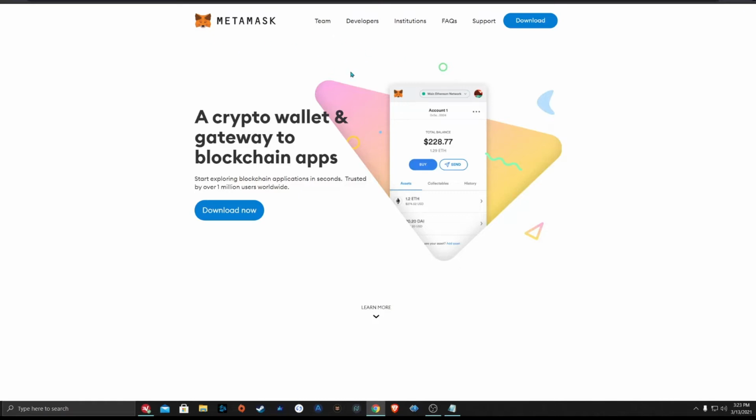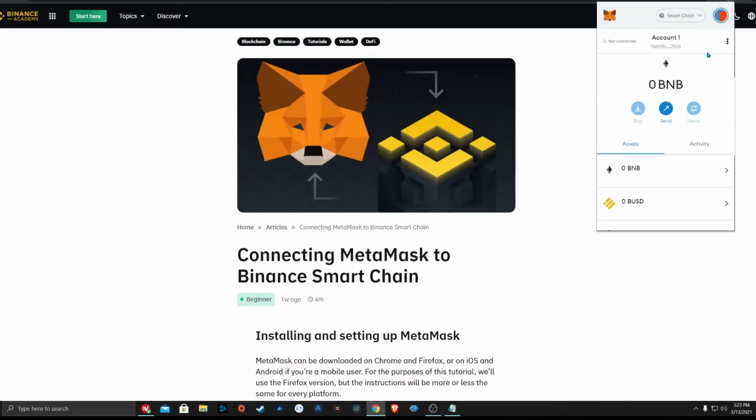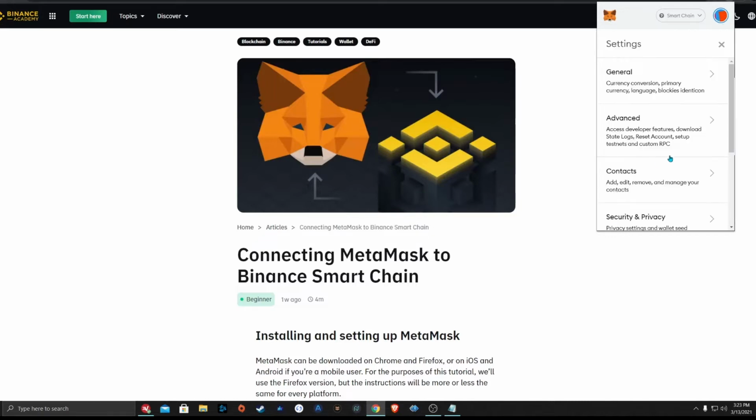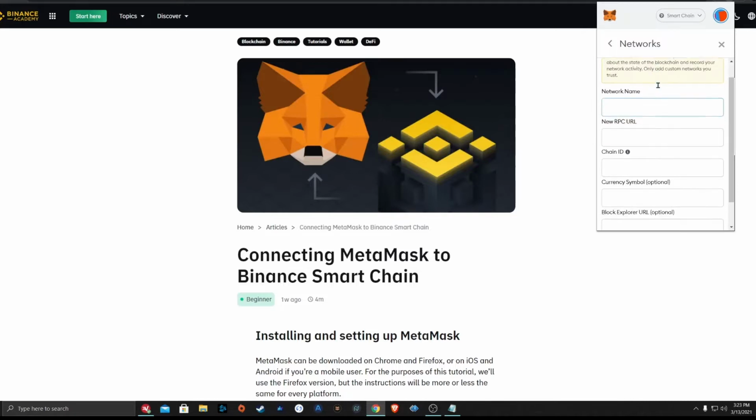Anyway, so download this. Once you have that downloaded, you would come here to this article and walk through it, but I'm just going to show you. You can drop it down as an extension, and what you're going to want to do is click up here, this little circle icon, and go to settings, and then you go to networks, and you want to add a network. It's going to give you this blank slate that you need to fill out.